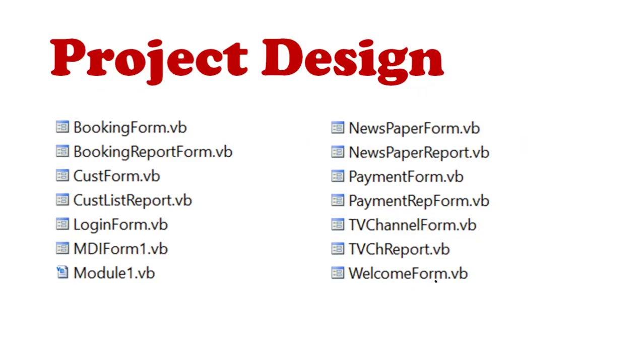Project design. So here also, what are the forms required for this project? A booking form, ad booking, booking report, a customer form to store the customer details and the corresponding report, and a login form. So in order to log into the software, we need a login form. An MDI form, so via the menu we can navigate from one form to another form. Module. So we add one module to the project. So basically why a module? A module is important to declare global variables, global procedures or global functions.